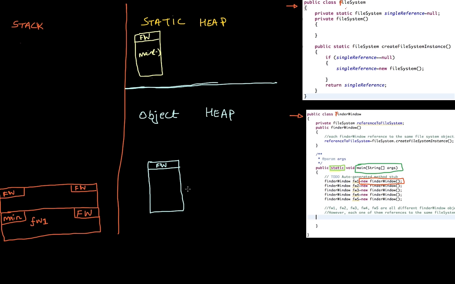And what are the instance members inside this finder window instance? If I look at my finder window class here, I can see one of the instance members that this class has is a reference to file system of type file system. This is an instance member. Let's just use RTFS for short. That's an instance member, and it resides on the instance here.